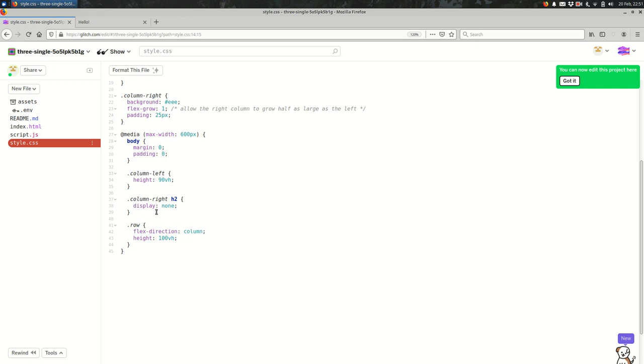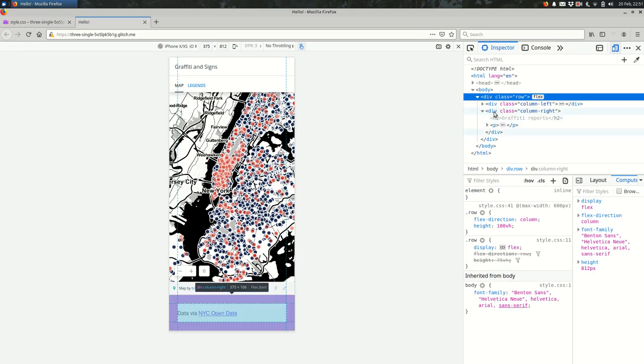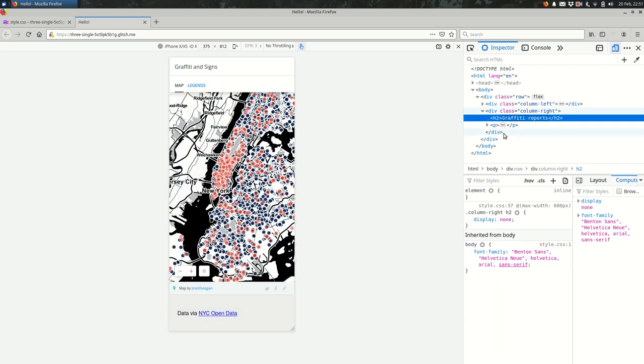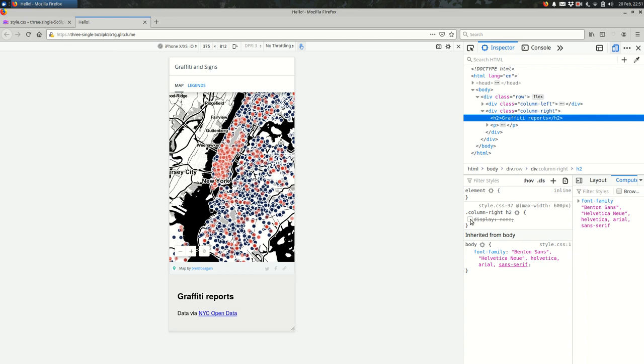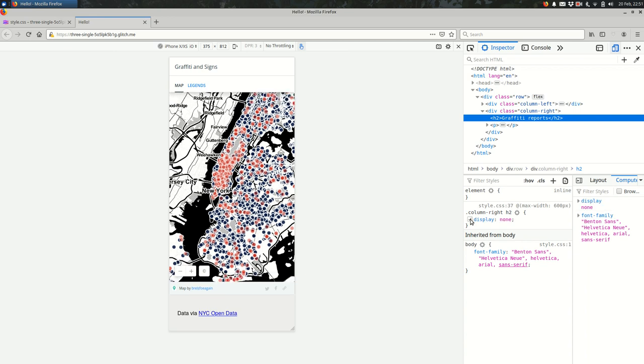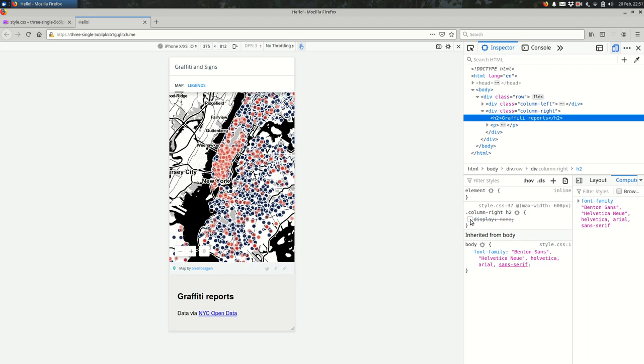The last thing I'll look at is this column right H2, I'm setting the display to none. What's that do? If I dig into column right and look at H2, when I hover over it, it just doesn't show up on the page right now. And that's because of this display none. Display none will hide the element that it's talking about. If I uncheck that, you'll see that it comes back. I did this because I wanted to take up less room on the screen, and you'll see that I already have a title up here at the top. It felt a little redundant in this orientation, so I set the display to none.